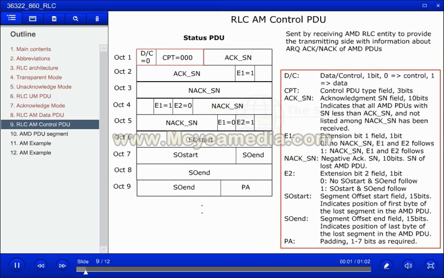A status PDU consists of an RLC control header and a status PDU payload. The RLC control header consists of data control bit and control PDU type field. The status PDU consists of one section for indicating acknowledgement of a set of AMD PDUs and another section for indicating AMD PDUs within the set which are not acknowledged.